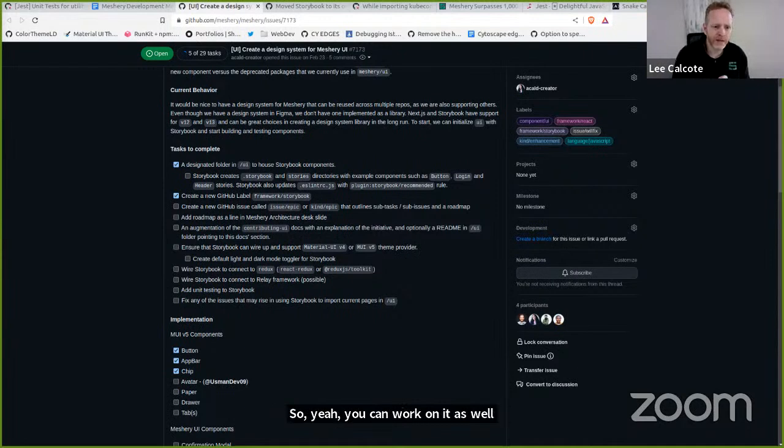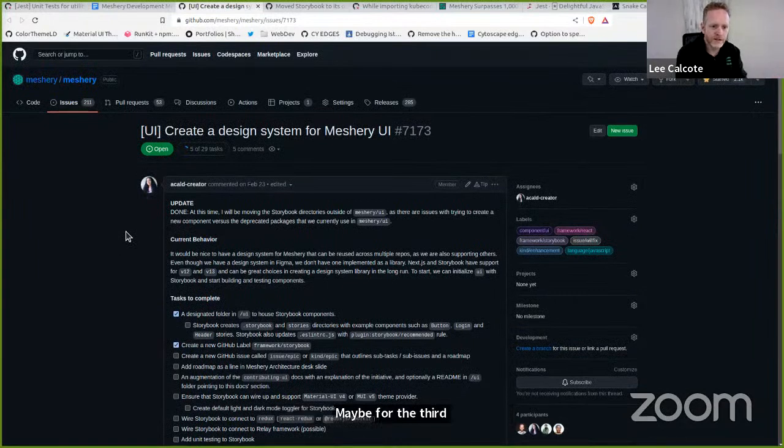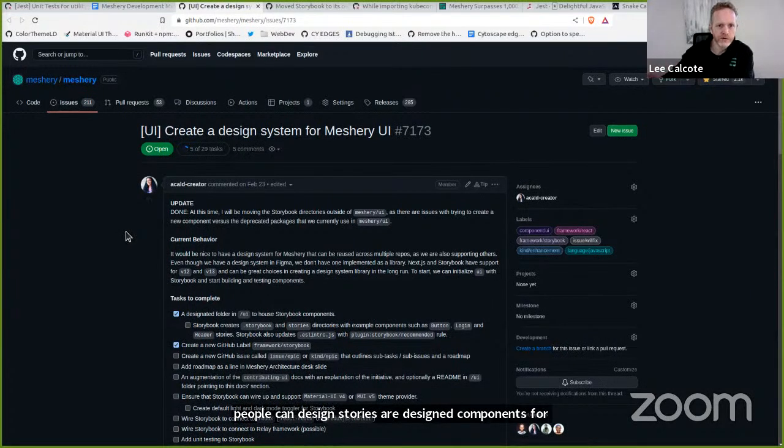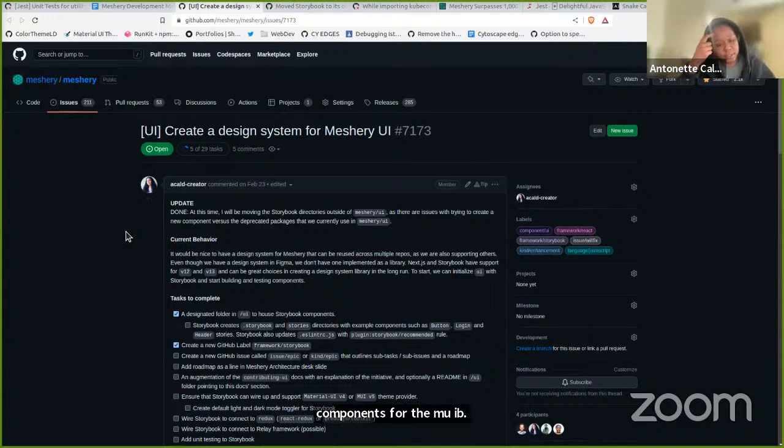Nice. That's something that I think slipped by me before. It's the sixth or so checkbox, where it says ensure that Storybook can wire up and support MesheryUI version 4 or version 5, or the theme provider of either of those two. So it's probably worth repeating, maybe for the third time, that you're designing this in such a way that it's compatible with MesheryUI version 4, so people can design stories or components for the current version of MesheryUI that the project uses, but at the same time it affords space for working on components for MUI v5. Is that right? Or do I need to change that line?